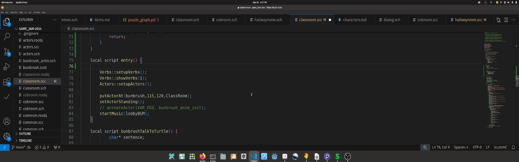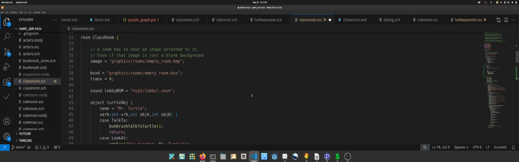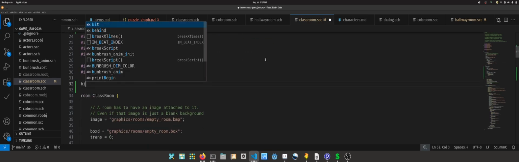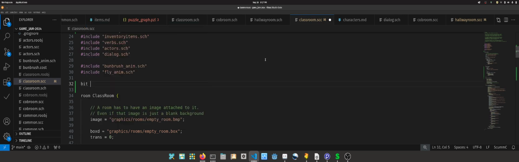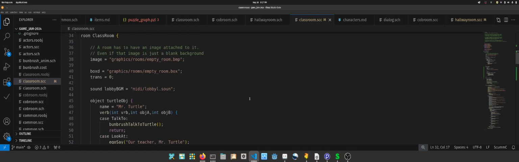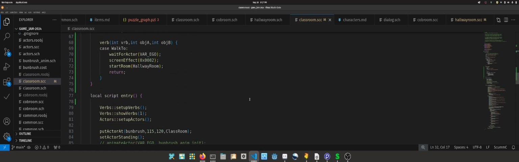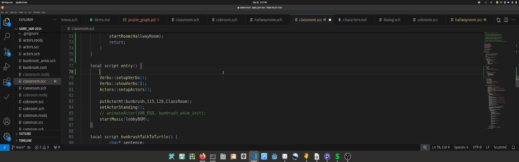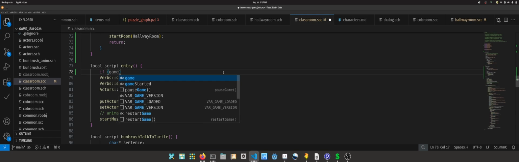This part doesn't make sense. So what we can do here is include a bit, and we call the bit game started. I think that should work. Maybe we have to have that as a common one, I don't know if it's actually. Let's see if that works. If game started.